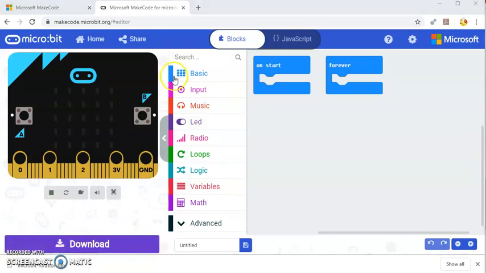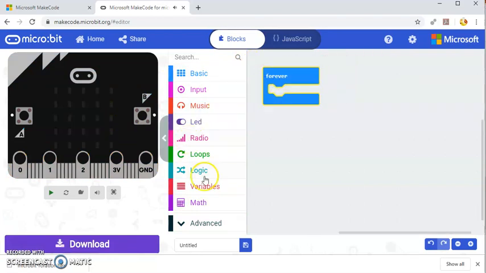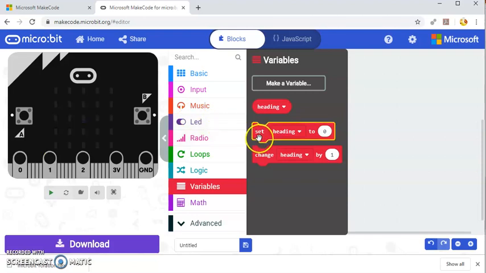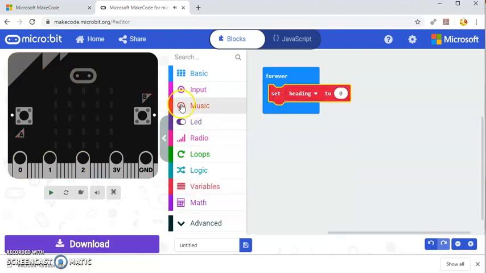So we're going to get rid of the onStart, and we're going to use forever. We're going to create a variable called compass heading. Or you could just call it heading. Actually, we might just call it heading. So we'll just call it heading here. And then we're going to set heading to.